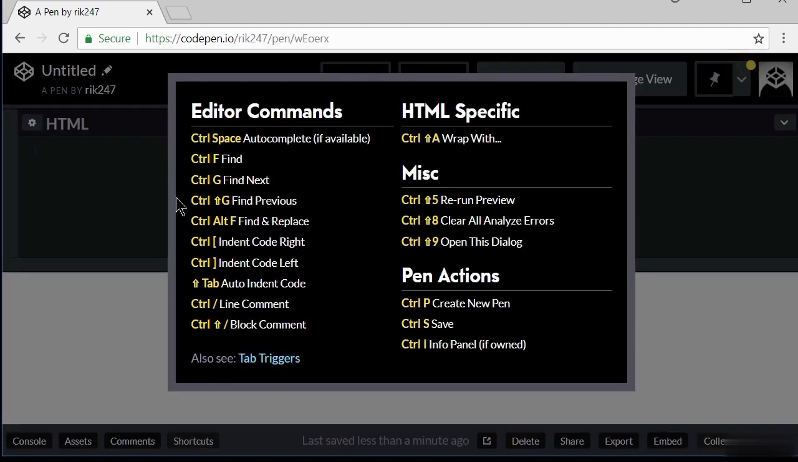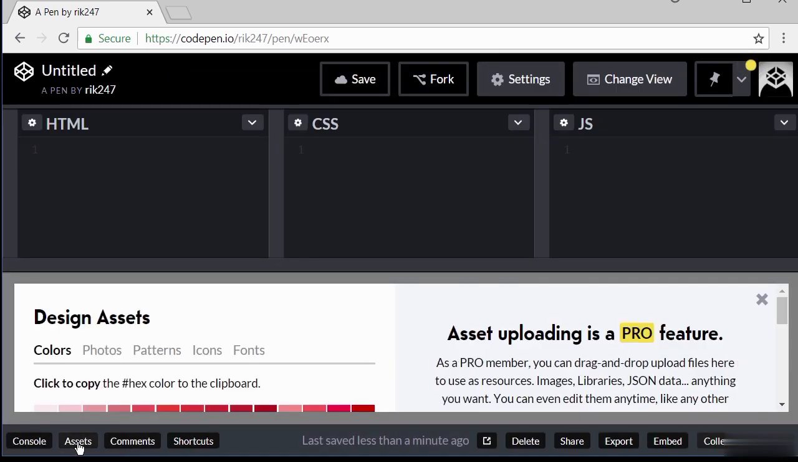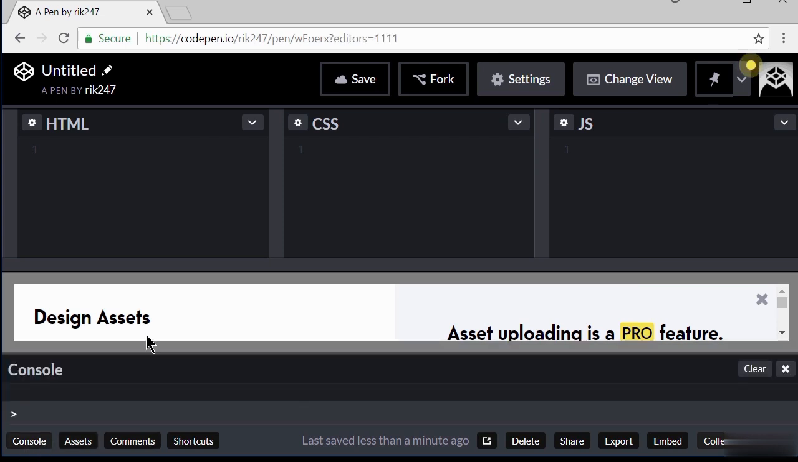And then this is shortcuts. If you want to find out different shortcuts, you can just go through that. That will give you a guide. If you want to comment, it gives you option to comment. If you want to add assets, this is the tab you use. And if you want to use a console, this is the tab you use.